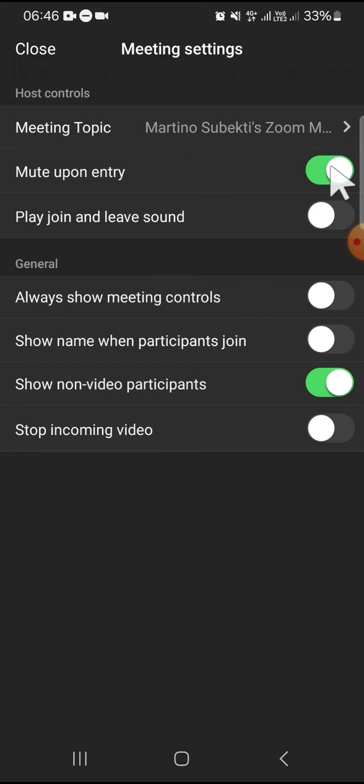Alright guys, and that's how we can automatically mute all participants when they join a meeting on Zoom meeting application.